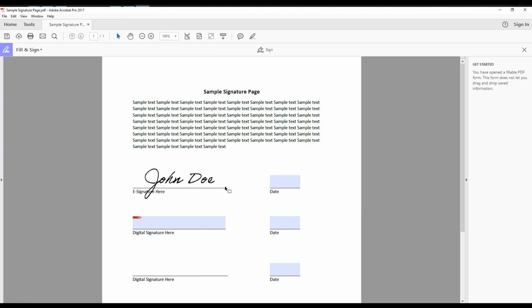Once you're happy with the placement, go ahead and fill out the rest of the form. Once you're done filling out, go ahead and save your document. Now your signature is in place. If you need to sign additional spaces, you can go ahead and click Sign again, and then you'll have a copy of your saved signature already there. And that's how you create your e-signature.